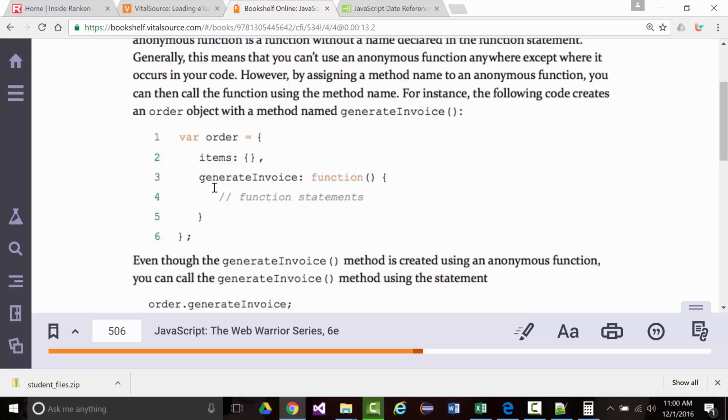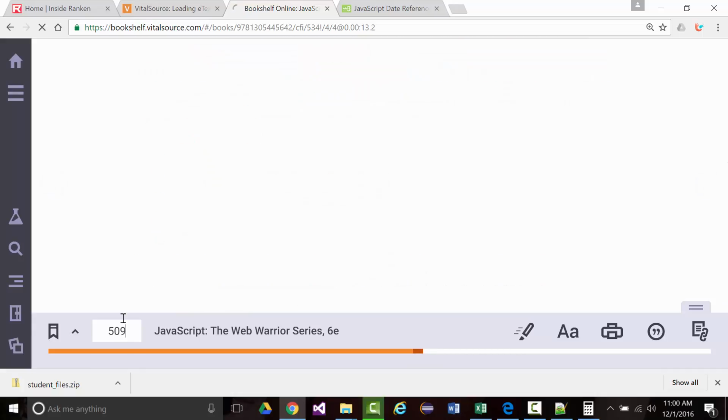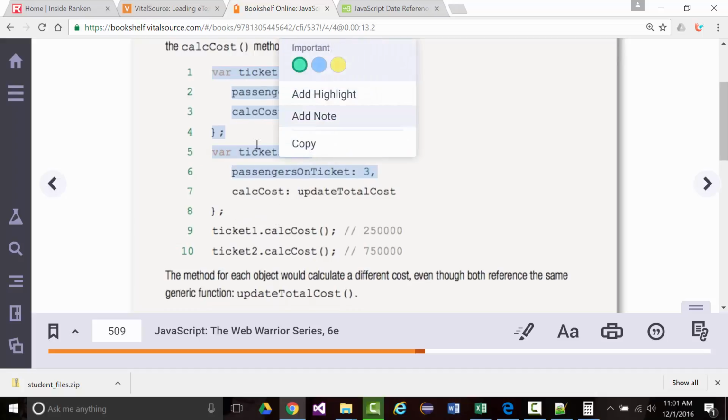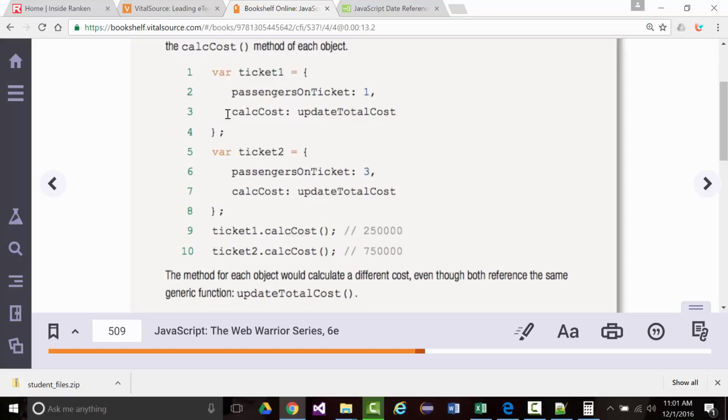So there's another exercise that's on 506, 507, 508, and 509. All right, I'm going to go for about 2 more minutes and we're going to take another break. And on 509, the author starts showing you some of this stuff. All right, so here what he's doing is he's basically saying, okay, I'm going to create this variable. This is an object. It's called ticket 1. There's one passenger, and I want to be able to calculate the cost.